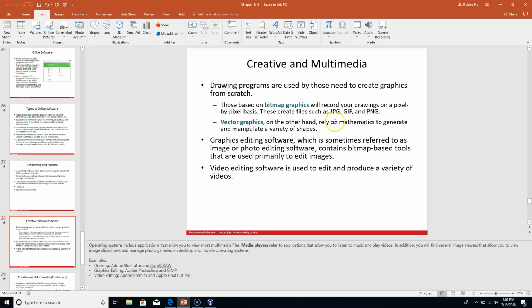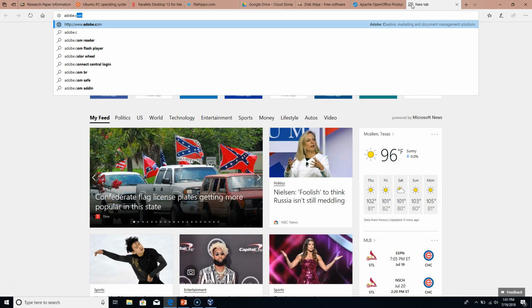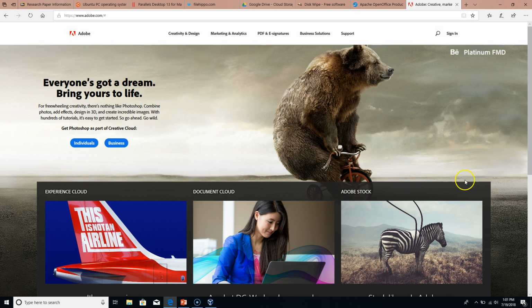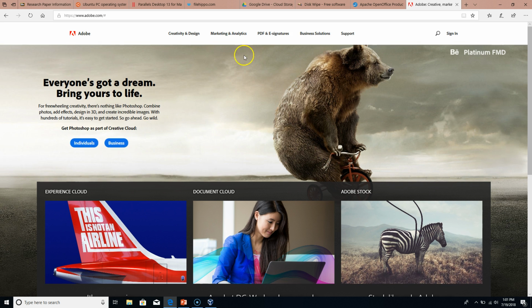Multimedia. Okay, this is drawing software, a drawing program, like Adobe Photoshop, Adobe Illustrator. These are examples of drawing programs or editing software. Let me show it to you here. It's called Adobe. This is one of the most popular programs that many people use, especially in advertising or in business, right?